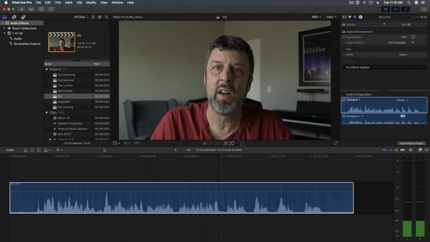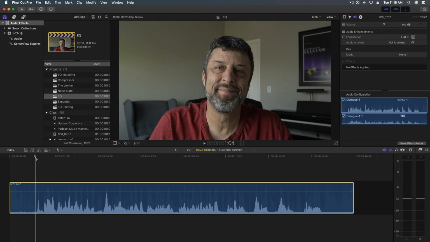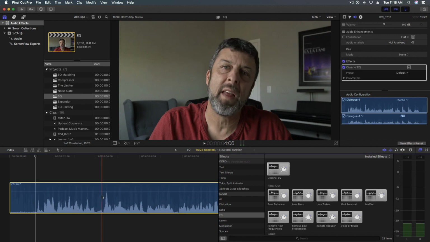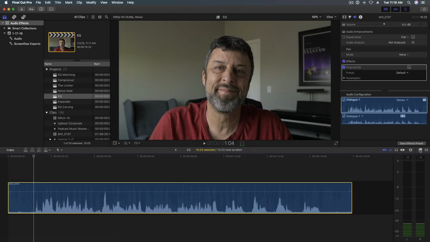Now that we know what we're working with, let's apply the EQ. The channel EQ effect can be found in the effects browser, in the EQ category. To apply it to the clip of Steve, I'll drag and drop it. Next, I'll navigate to the inspector and click the HUD button for the channel EQ.